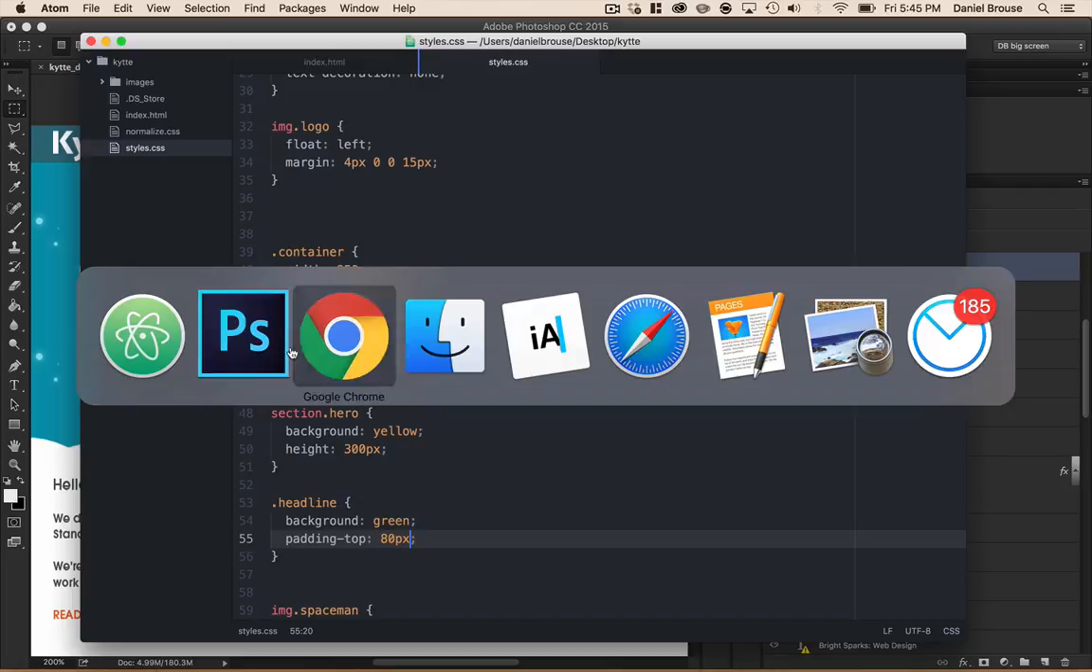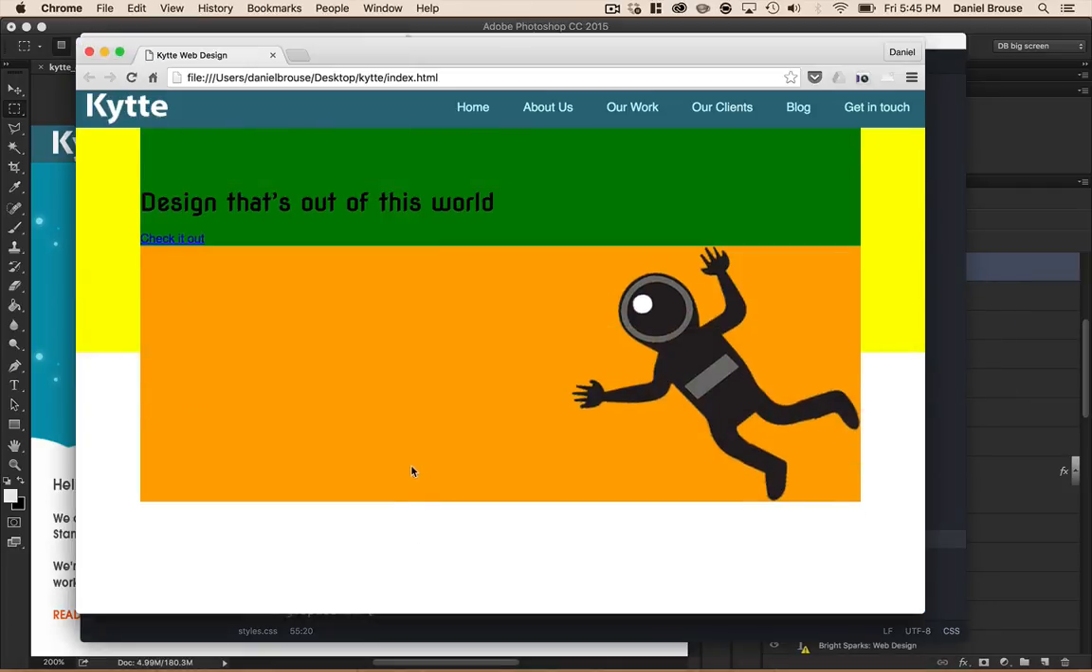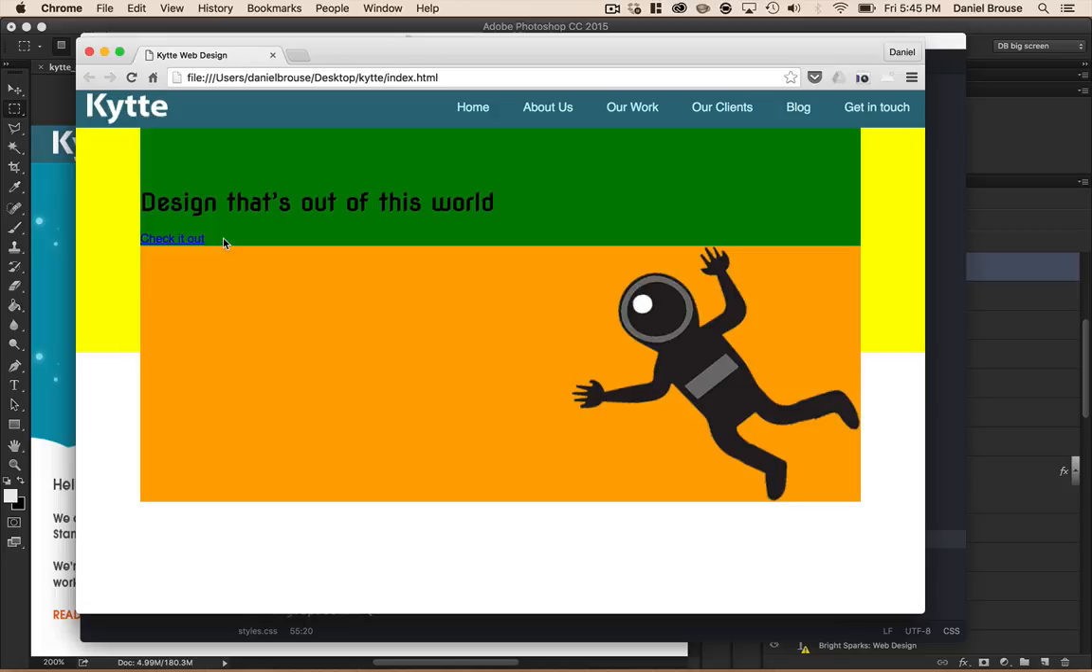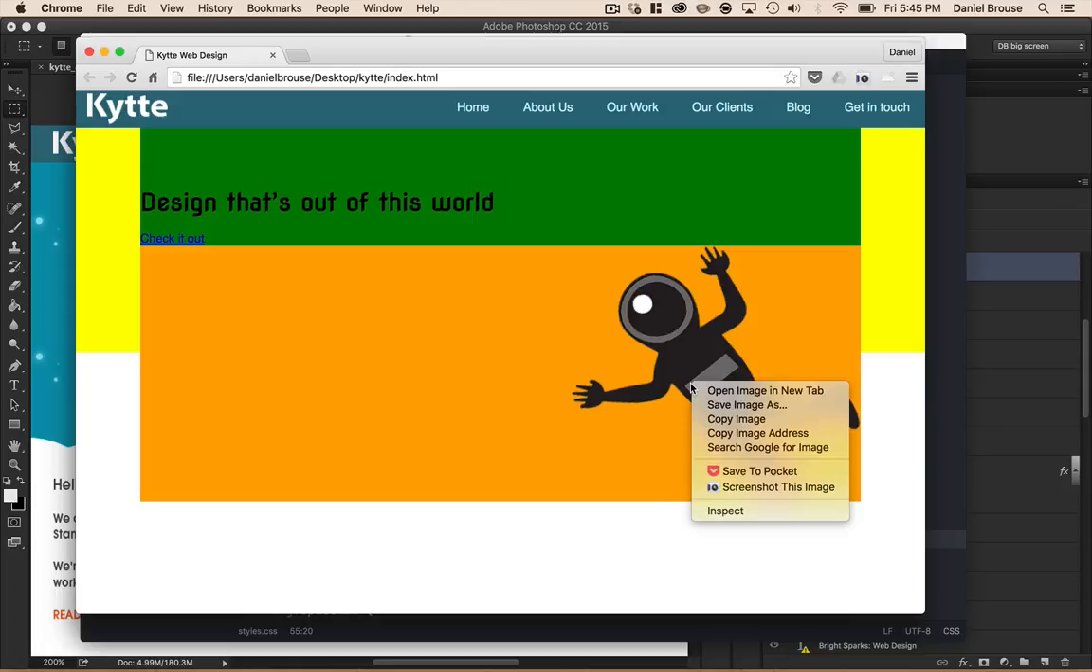There we go. Let's go to Chrome and refresh. So this is looking good for this area here, but again, see, it's going to push our Spaceman down constantly. So even if we were to add, say, a paragraph of text onto this link, this green area would get taller and taller, and as a result, our Spaceman would always go underneath it. So that's not ideal. That's not really what we want.